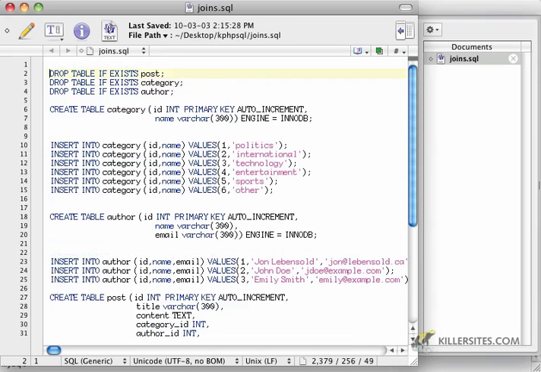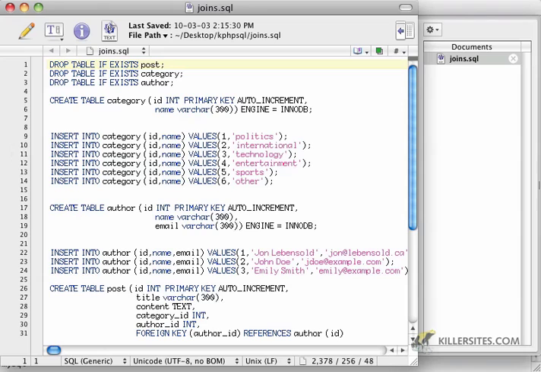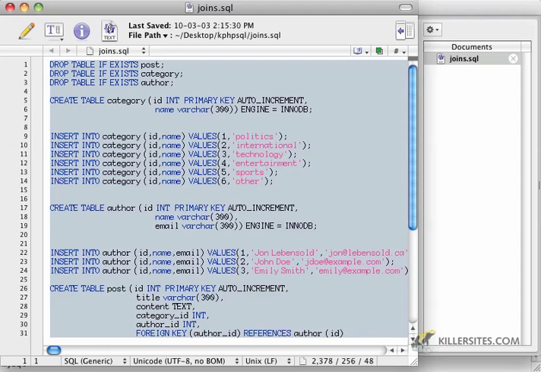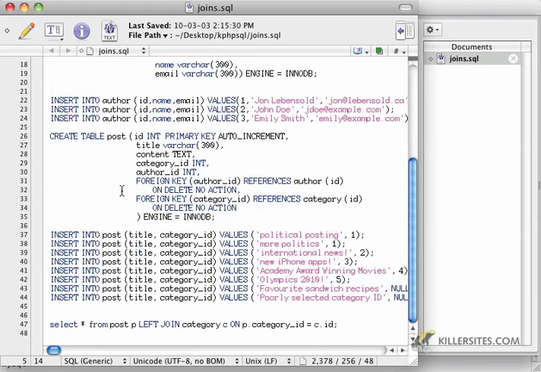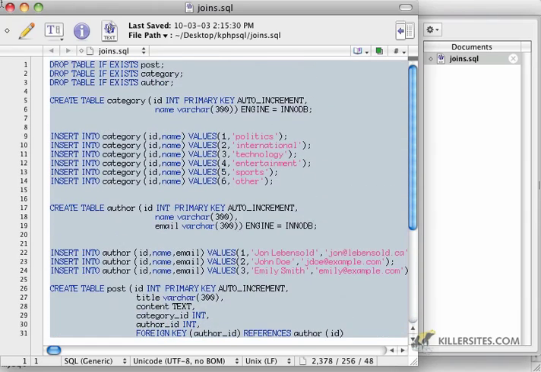So yes, order does matter. I want to delete the post table first, then the category table, then the author table. Also, the category table and the author table are sometimes referred to as lookup tables. They are lookup tables because they are very simple and they just store lists of data, whereas the post table is a little more meaty. It's got relationships, it's got key constraints, and it's storing the bulk of your data.